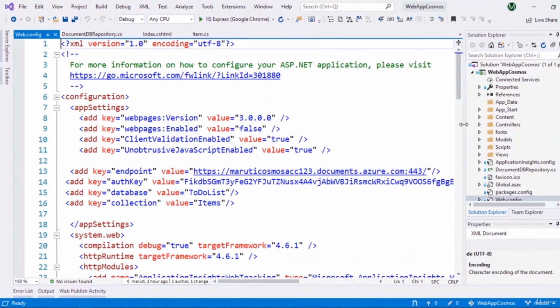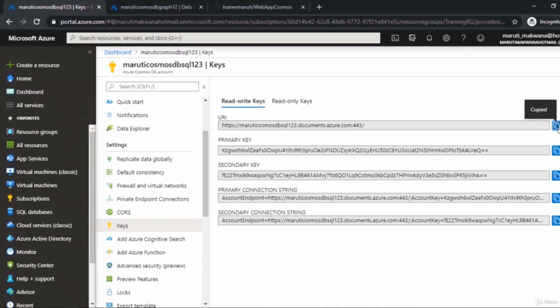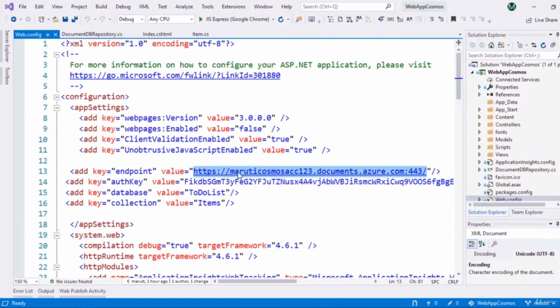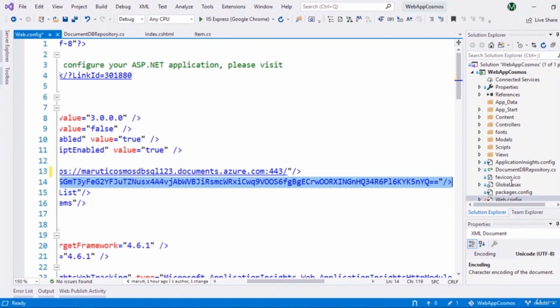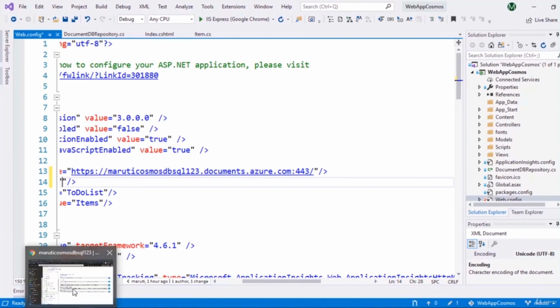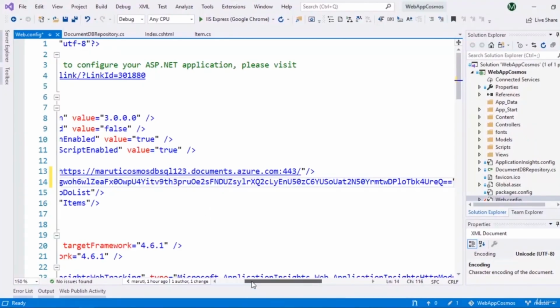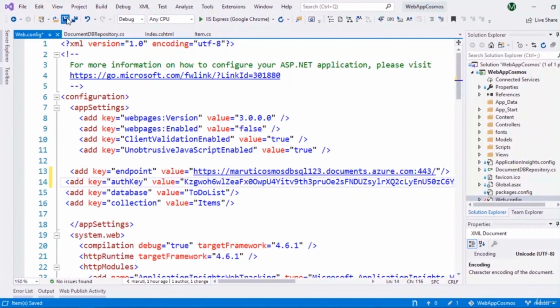Inside this web config file, I have my older account from when I created this particular code. So I'm just going to do one thing. I'll go to my portal. I'll take the new URI of this Cosmos DB and I'll paste it here inside this account. Same way, this key is also older, so we'll not use this key. Instead of this, I am going to put my primary key. So I'll copy this and I will paste it here in this Visual Studio. Once it is done, I'm just going to click on save.